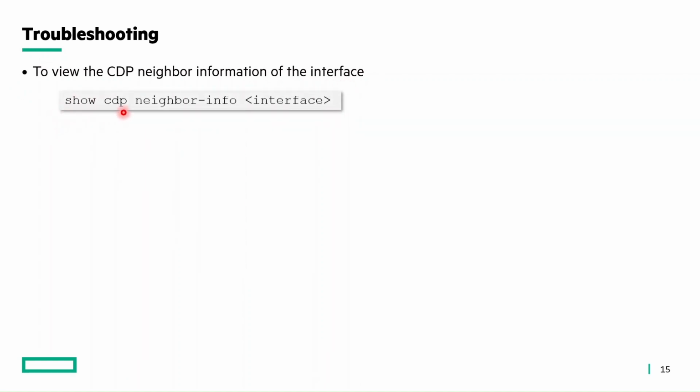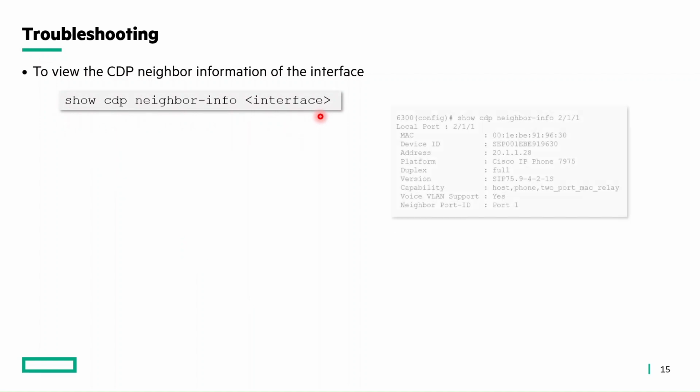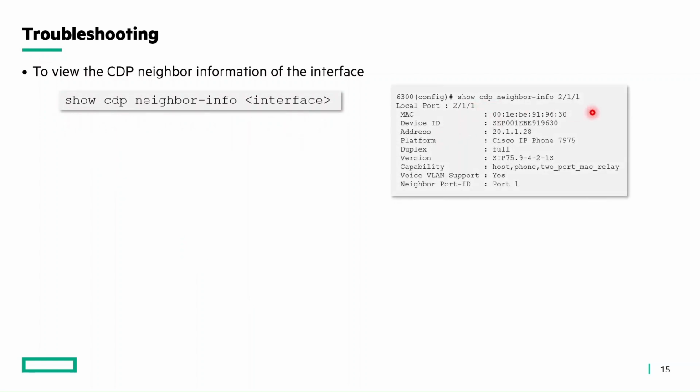Troubleshooting. Let's see how we can troubleshoot if there is any issue with respect to this feature. The foremost thing we need to check is whether the CDP neighbor information is learned on the interface. For that, we have to use the show command, show cdp neighbor info and then the interface. This will clearly show whether the CDP neighbor information is learned.